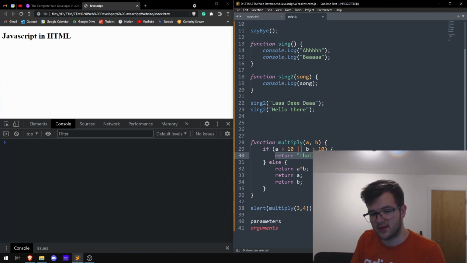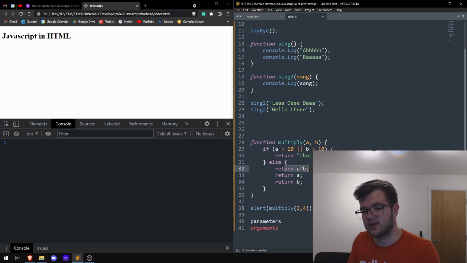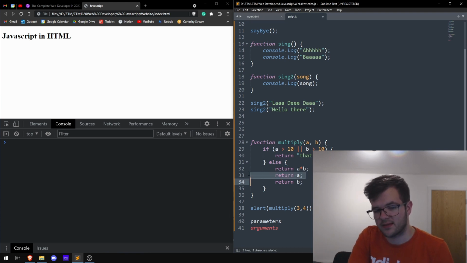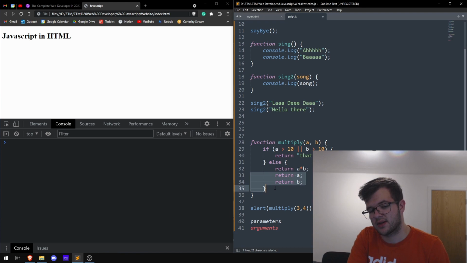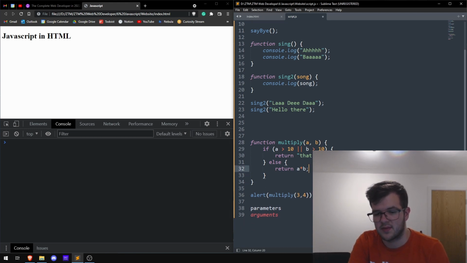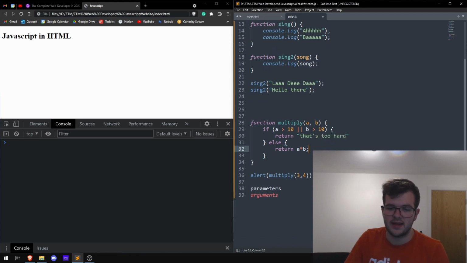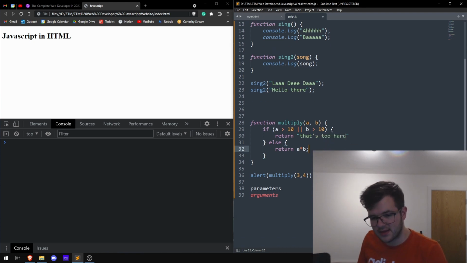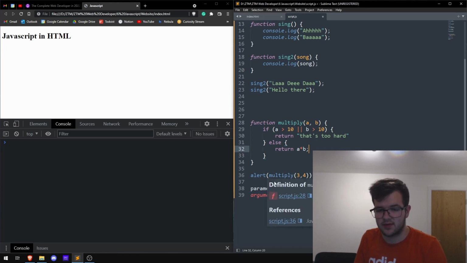However, if that's not the case, then we go on to else, and then return A times B. But you would never actually have return A or return B. I put them there just so I can demonstrate that this is the case, and that's why we have to make sure to only have one return, or have it separated by ifs and elses.